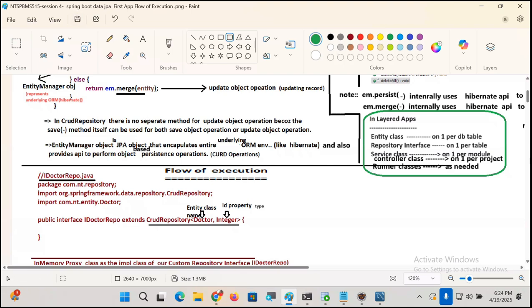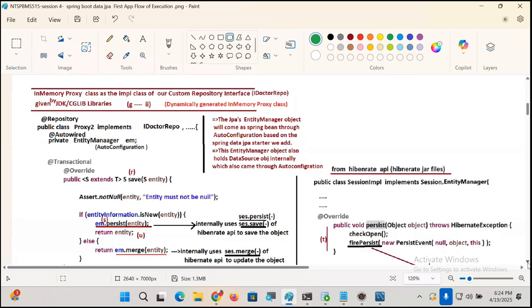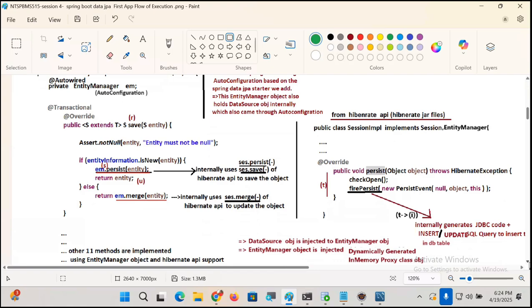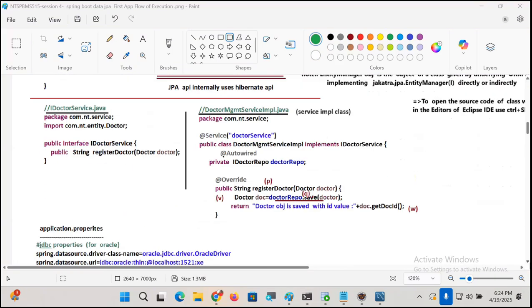Okay, now let's see the total flow, guys. So the in-memory proxy class has the Data JPA code that internally uses Hibernate code. That Hibernate internally uses what? JDBC code. I'm just assuming it like this. Okay, let's go in our regular style, guys.